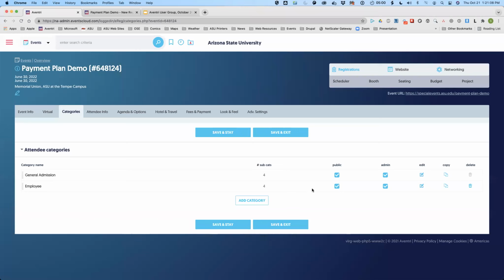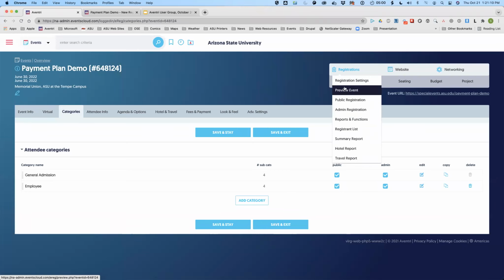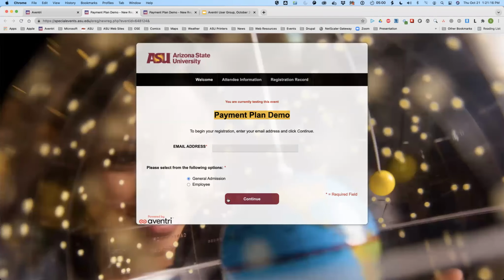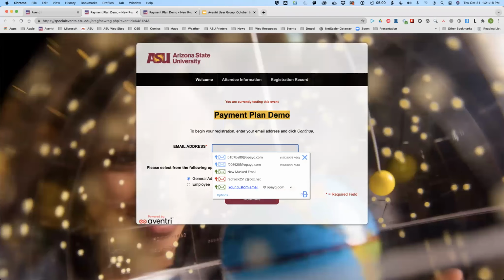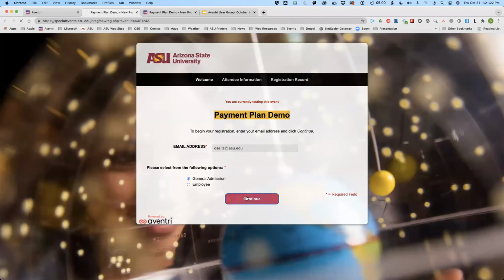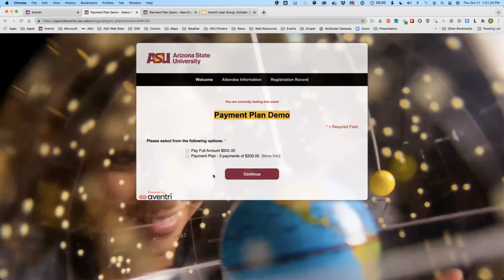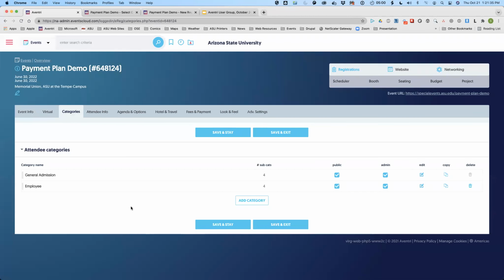I've got that now. Now, what does that look like on the registration page? Okay, so I'm either general admission or employee. Second page, here's my second question. Am I paying full plan or payment plan? 3, this is where my little wording comes into play because I'm showing what that price is. And I've already set these prices. Okay, so I got my category set.